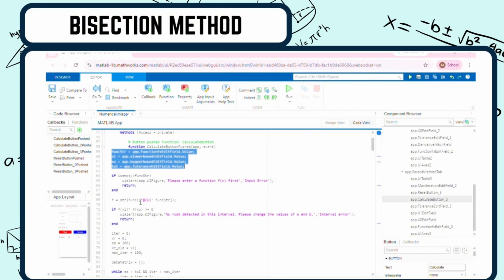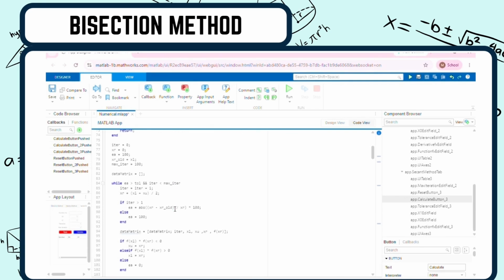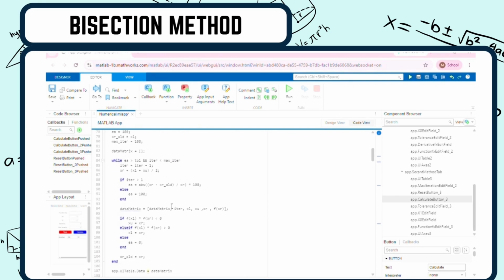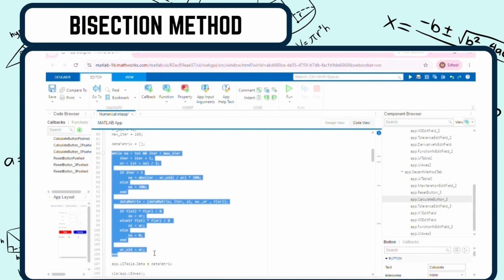Looking at our MATLAB code, we first extract the user input for the function string, boundaries, and tolerance. To ensure an error-free run, we build robust input validation. If the function is empty or if fx lower times fx upper is more than or equal to 0, the system safely triggers a UI alert pop-up to prevent crashes.